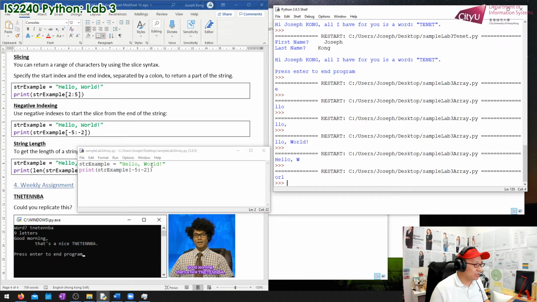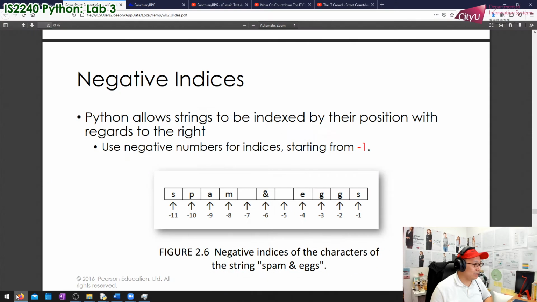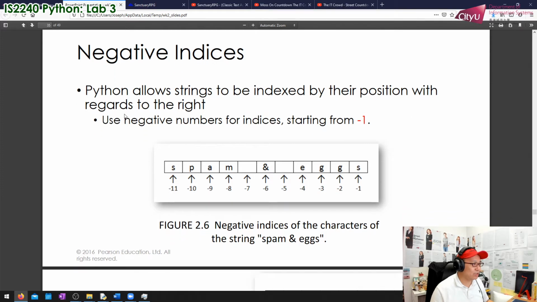Okay, it will display these three positions. So now how to count? You can refer back to your lecture notes. Say, for example, the rightmost position is -1. So the counting method is a little bit different.